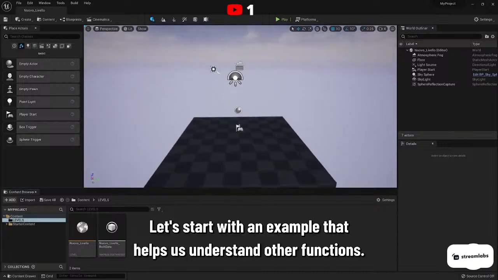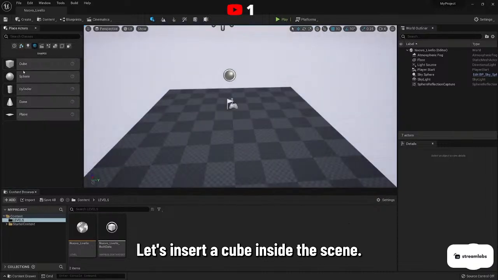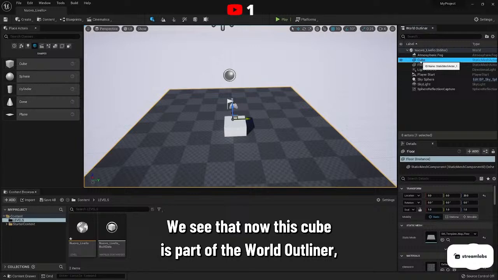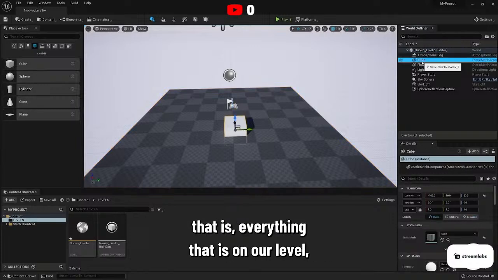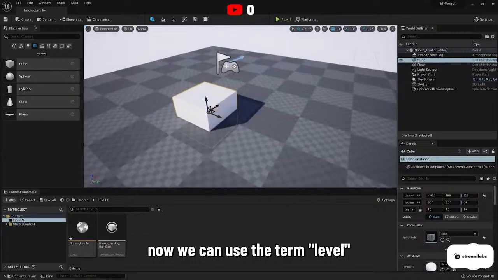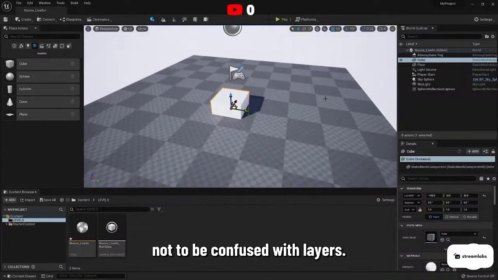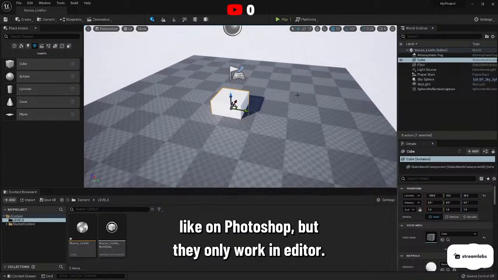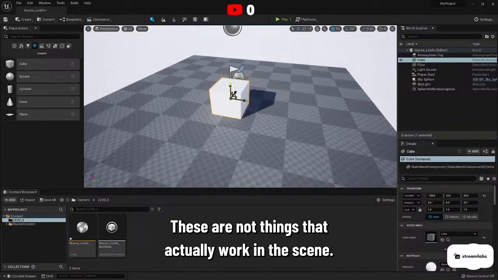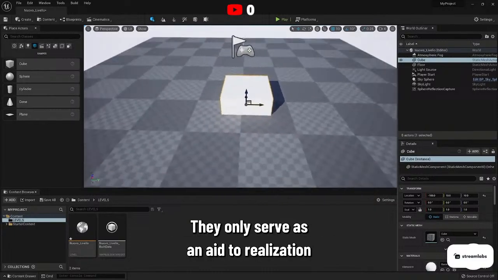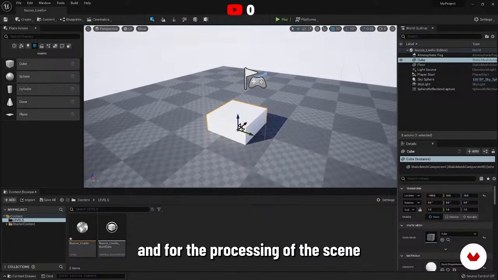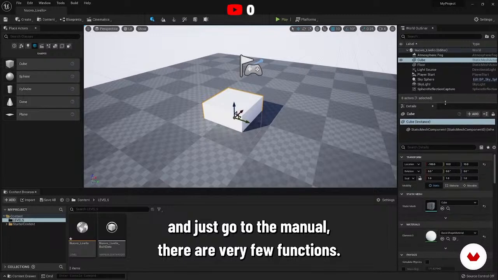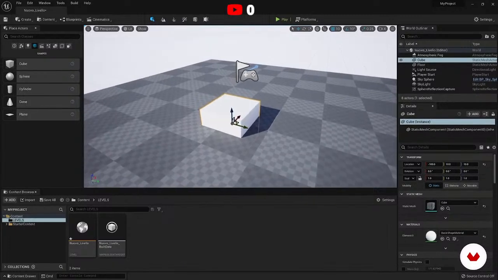Let's start with an example that helps us understand other functions. Let's insert a cube inside the scene. We see that now this cube is part of the world outliner. That is, everything that is on our level. Now we can use the term level. Not to be confused with layers. Layers are the classic layers that are also used in other software, like on Photoshop, but they only work in editor. These are not things that actually work in the scene. They only serve as an aid to realization and for the processing of the scene. If you are interested in learning more about them, it is very simple, just go to the manual, there are very few functions.